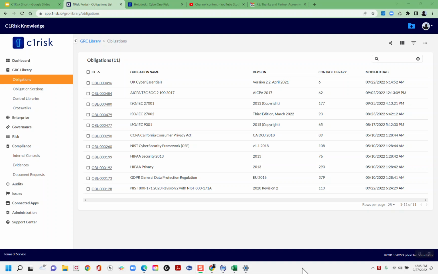So in the C1Risk platform, we can conduct an on-screen audit from the obligations library. We can lock this down so the auditor can only see this portion of the tool. And we can allow them to come in and view your internal controls, any policies related to your frameworks, and the evidence that has been collected to validate those internal controls. You can also do this yourself at any time by coming into the obligations library, as we are here.